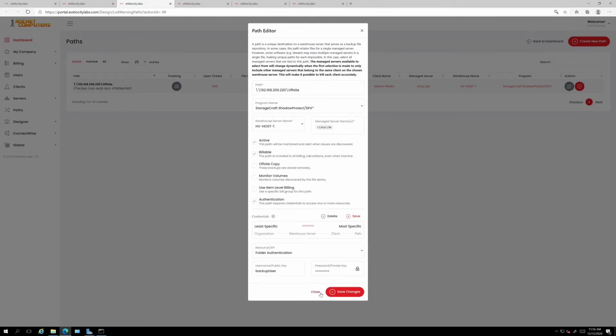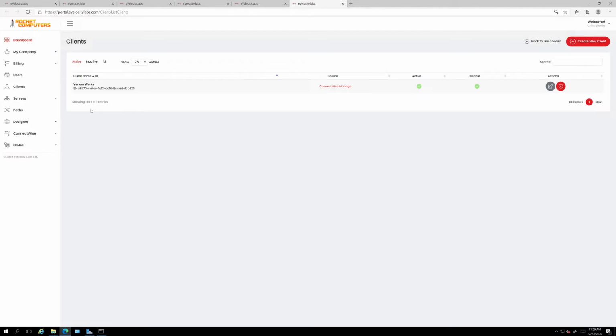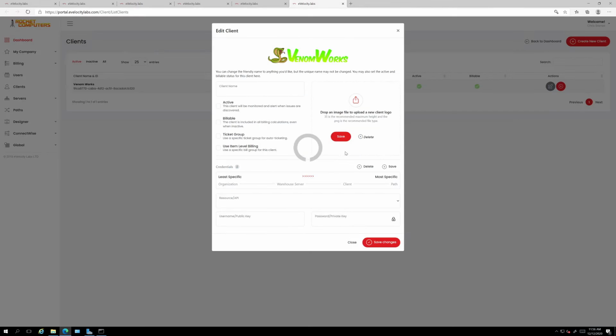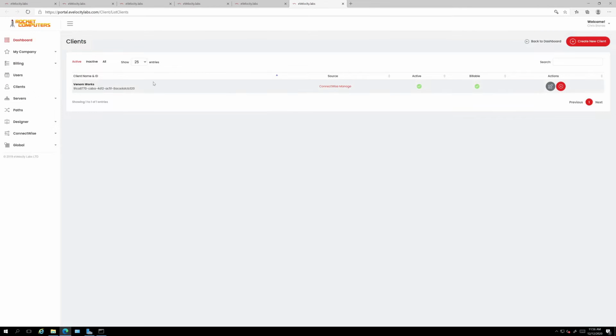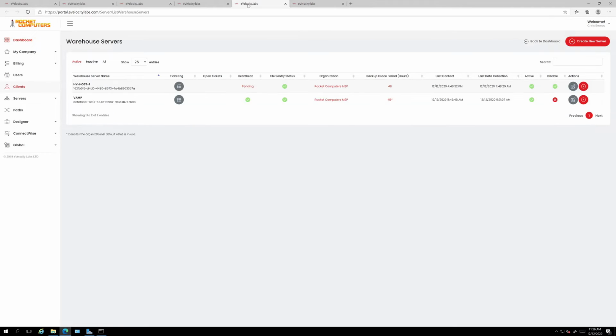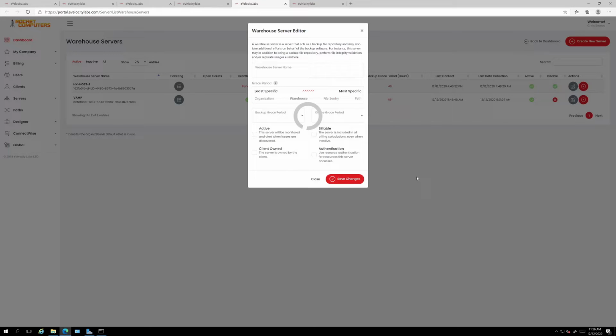Now what we'll do is I'm going to add credentials into these other fields. So the client level, the warehouse level, all of them, and we'll run it and we'll see what looks different, if anything, during the processing. So we've saved that. We have a warehouse server we want to do it on as well.